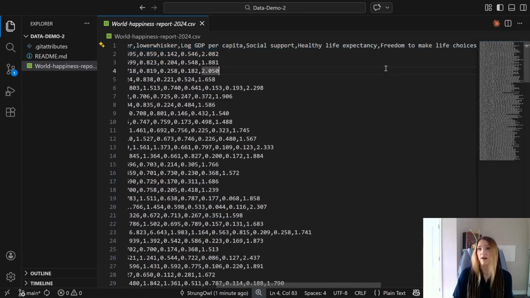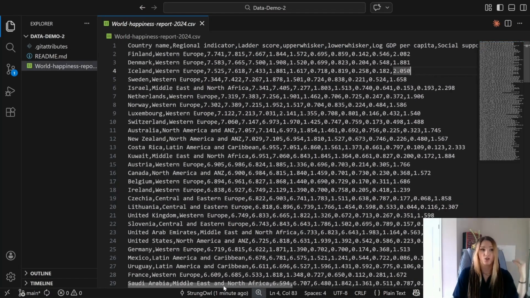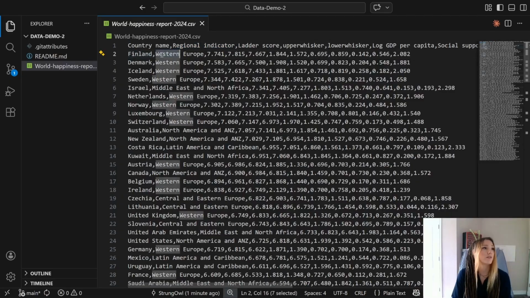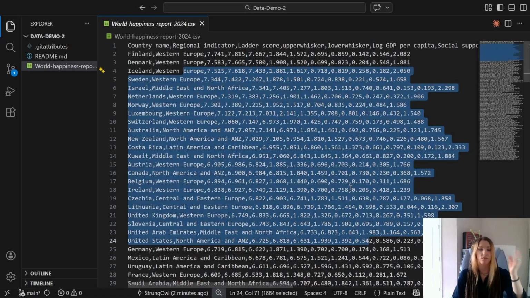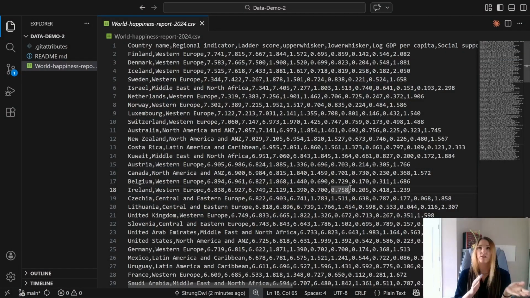Most CSVs will have a header that describes each column, and you want to make sure you know how this is written because this is going to come back later in the code. So you just want to know that this exists, ladder score, and then here, these are the values. Finland, Western Europe, 7.741.